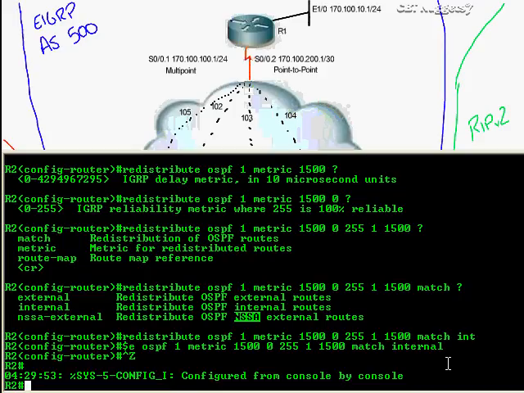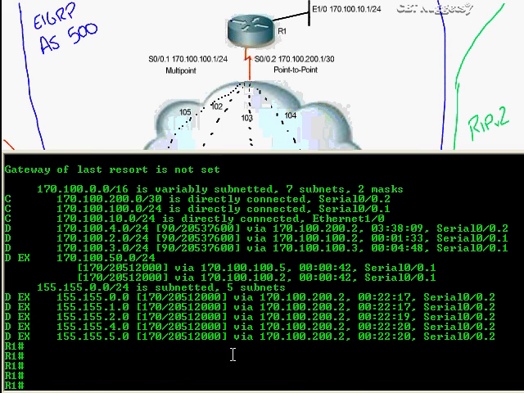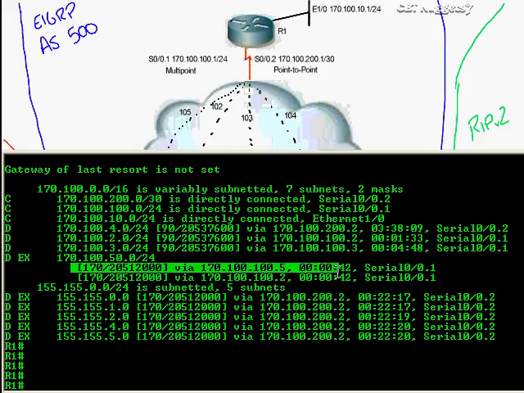I love it. Let me get up to router 1. Tell me this isn't cool. Let's do a show IP route. And, oh, look at this. We are redistributing, but we are load balancing on both of those. Huh. Load balancing.